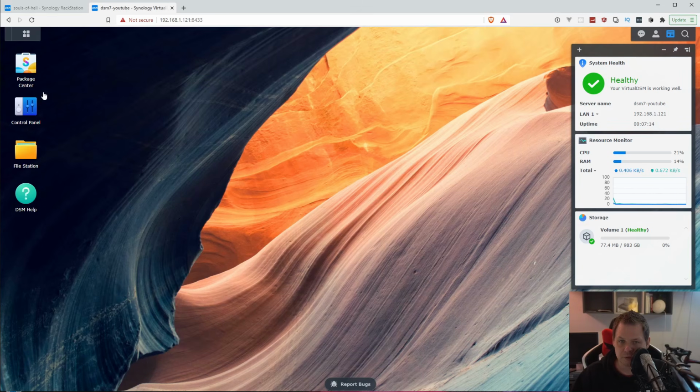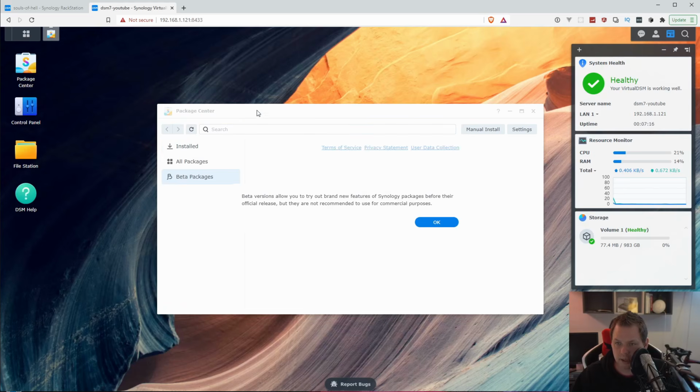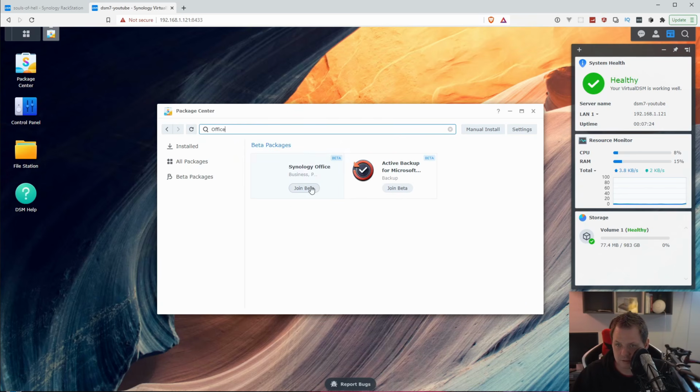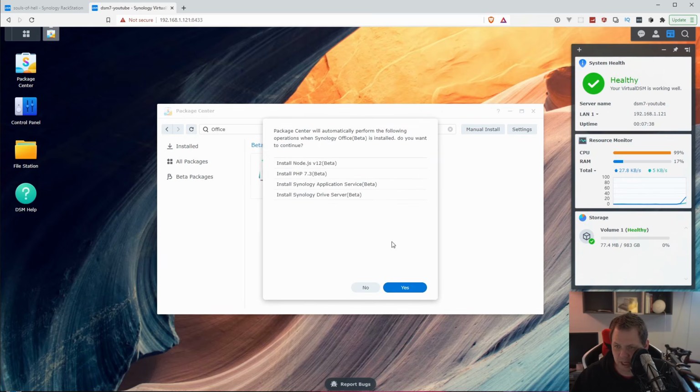The first thing we're going to do is go to the Package Center, and then go up here to the beta version. Yes, that's what we're going to do. And I will add the Office here. This is Synology Office. I'll just say join, and then it comes up and says a lot of stuff we need to install before this one works. And of course, when it does this, I will say accept.